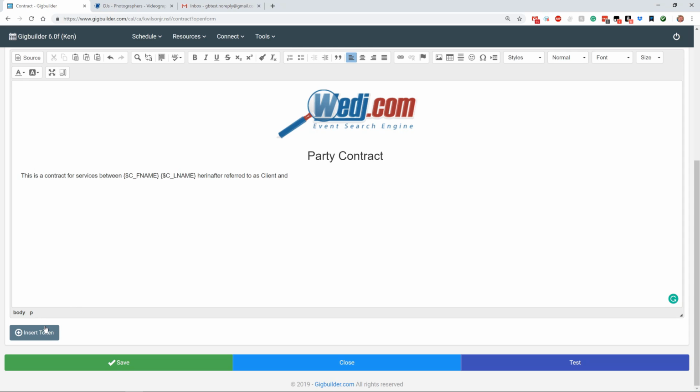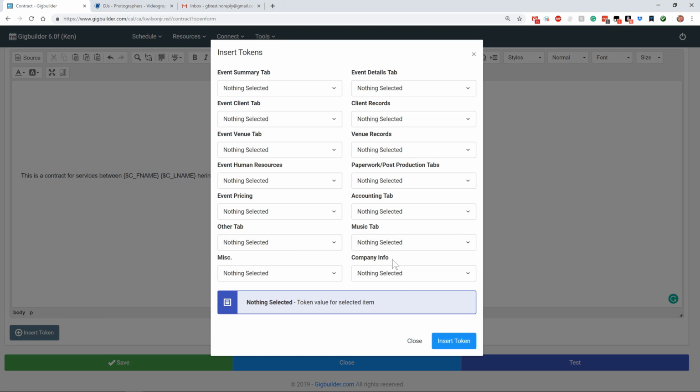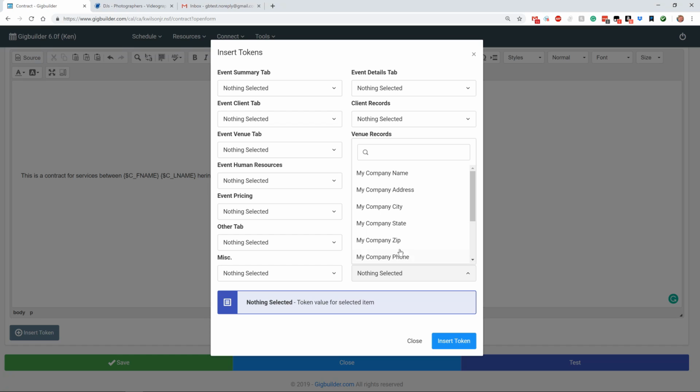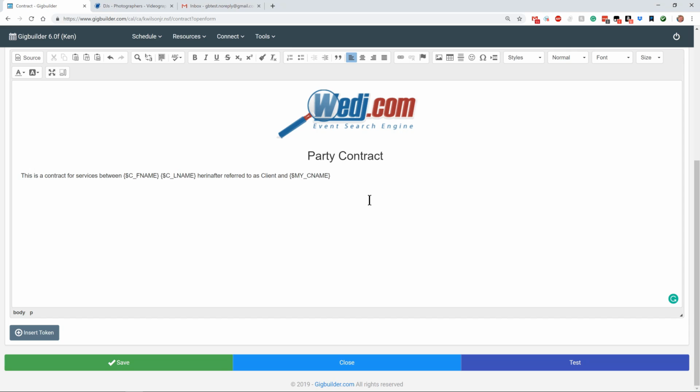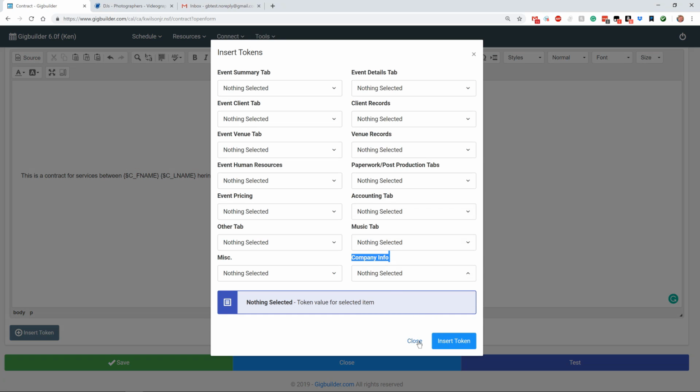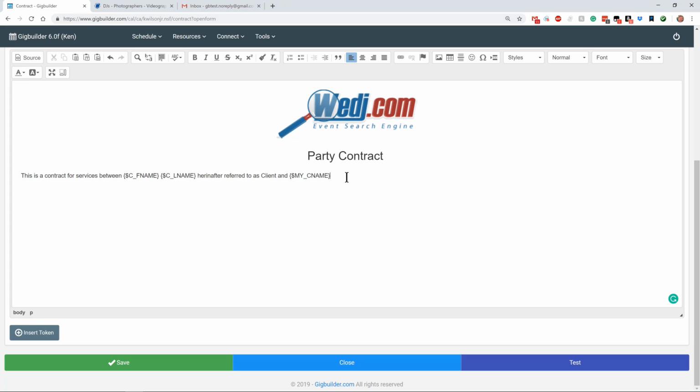And my company name, which is under company info. Again, the token appears down here. Let's insert it. And I did not click the editing window. That's why that popped up. So make sure the cursor's flashing. Hit your space.